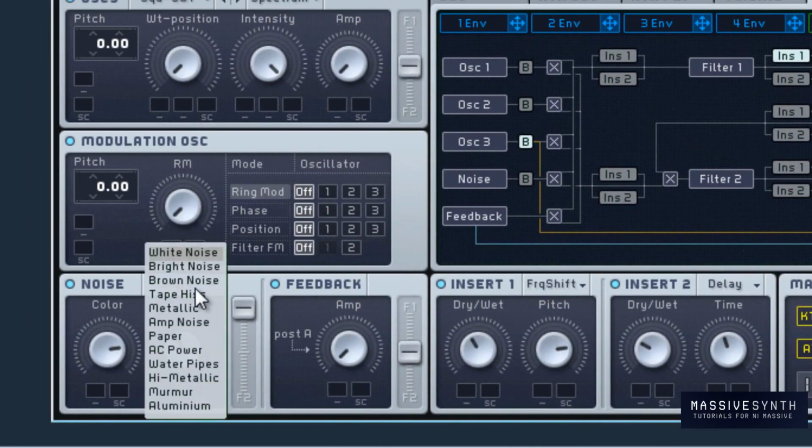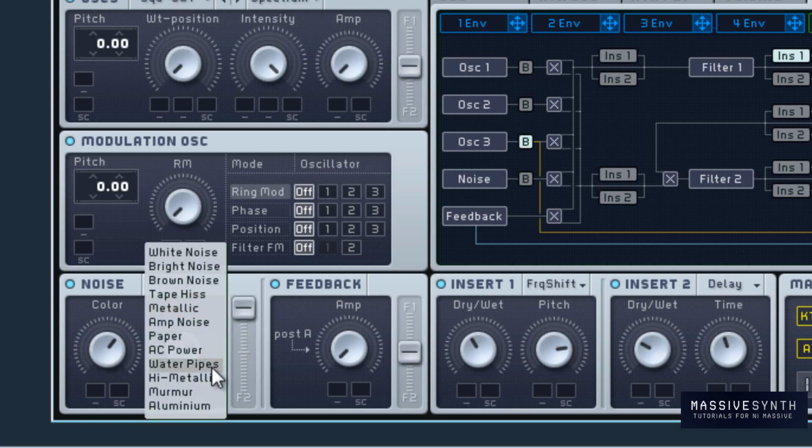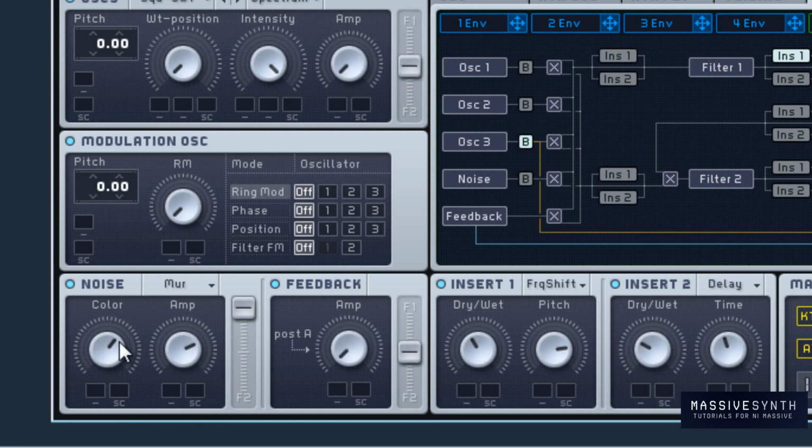And obviously, you can adjust with the different noise oscillators as well. You have metallic. Adjust the amplitude. Or even a fan of water pipes and murmur. Murmur is actually one of the funner ones. Oh god, I just said funner, that's not a real word.